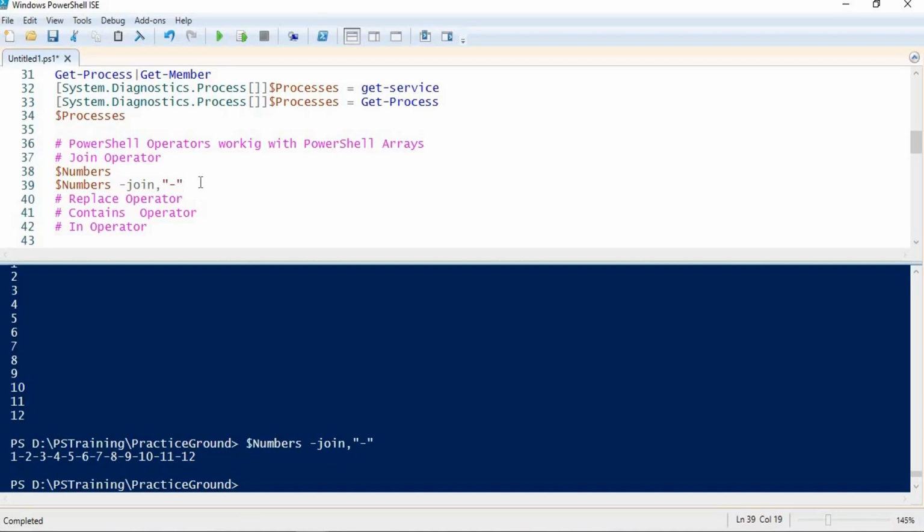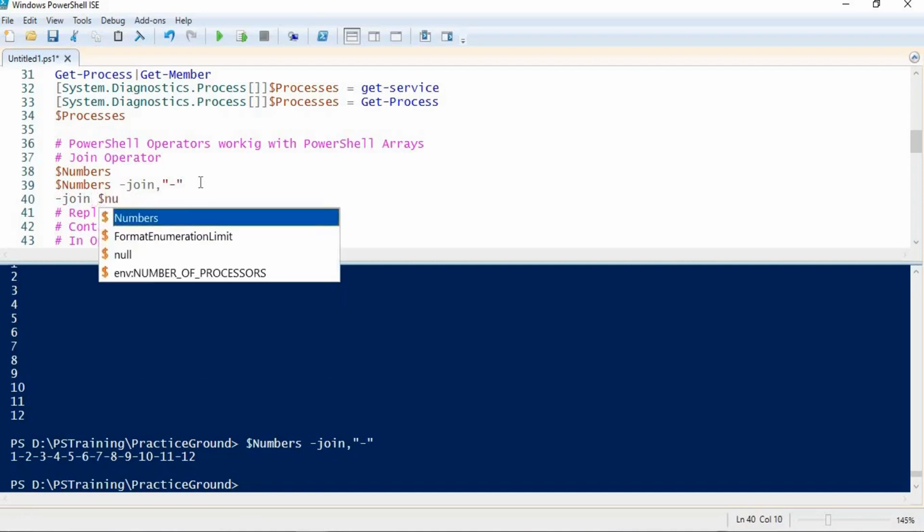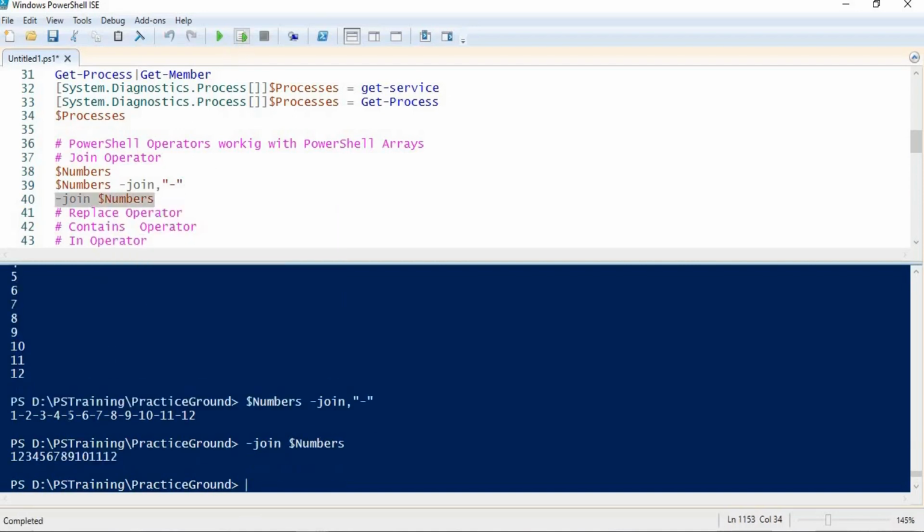And let me see another syntax for join operator, that is join, and if I define numbers and if I try to run this command, I can see they all have been joined together without any delimiter. And next one is replace operator.